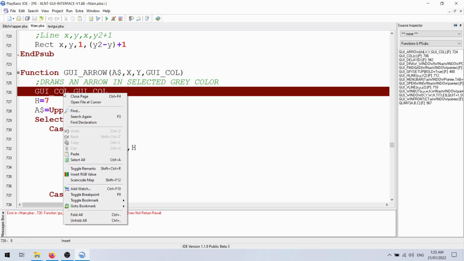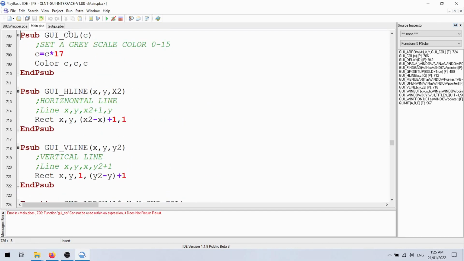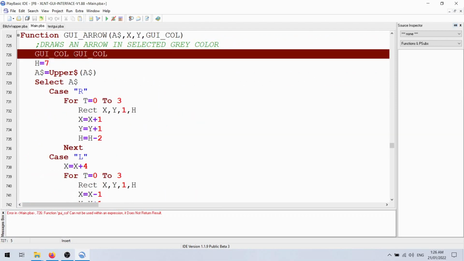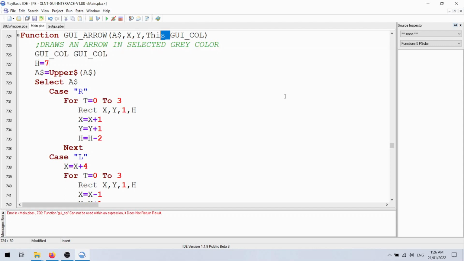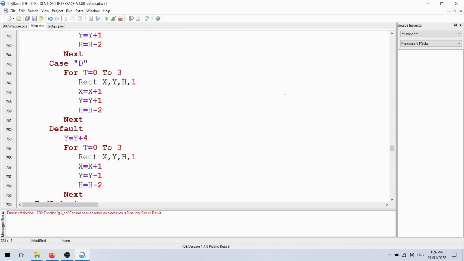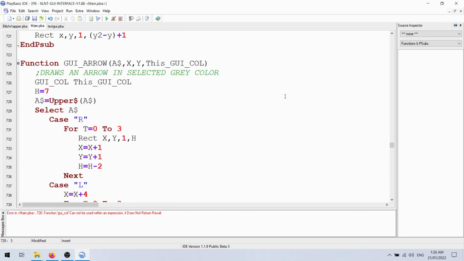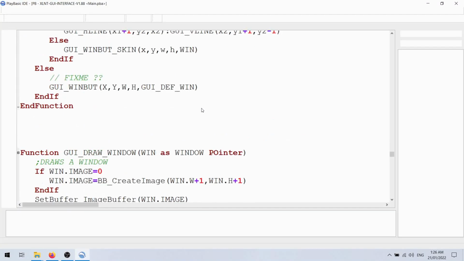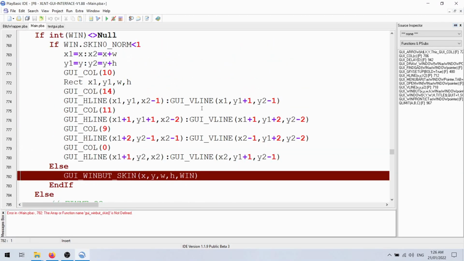Oh, hang on. Oh, we've got a collision. We've got a subroutine called this. I bet somewhere else we have this GUI color. Oh, there it is there. Yeah. All right, we got all the way through that.